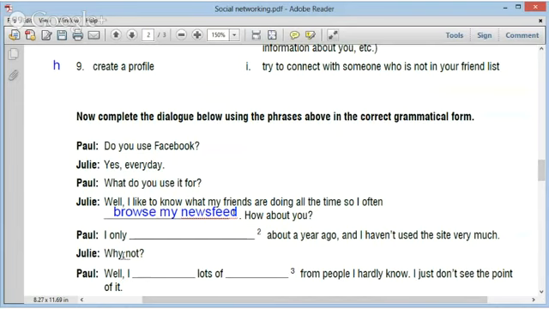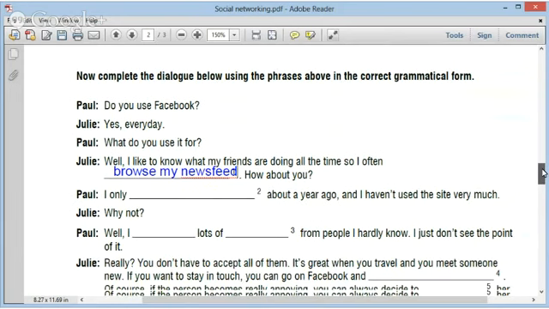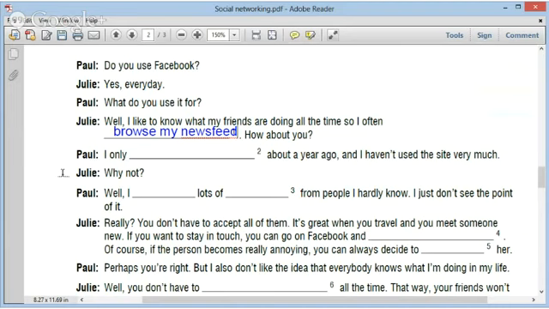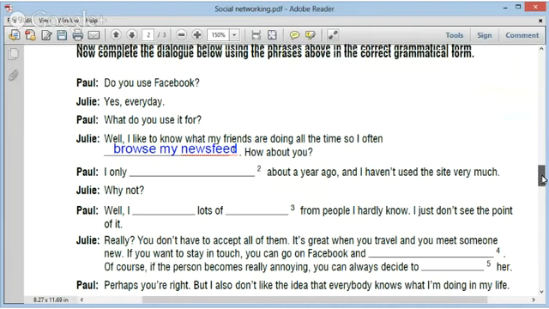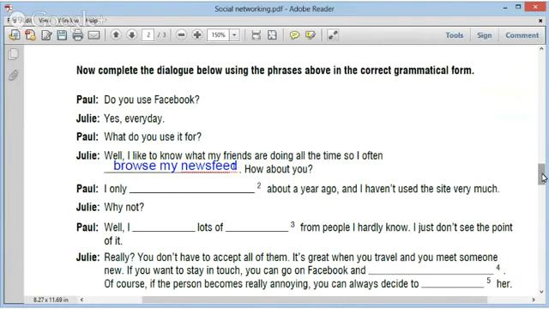Lewis, you're going to be Paul. And just do the 1 line because there's a lot there. And Olena, you can be Julie again. So Paul says, I only created a profile about a year ago, and I haven't used the site very much. Okay. Why not?